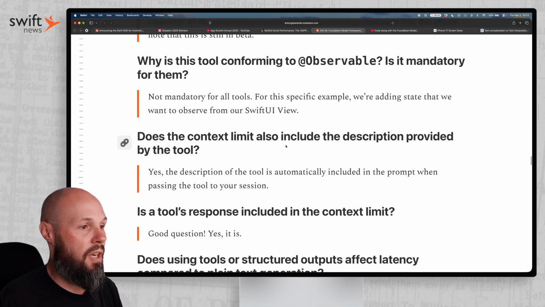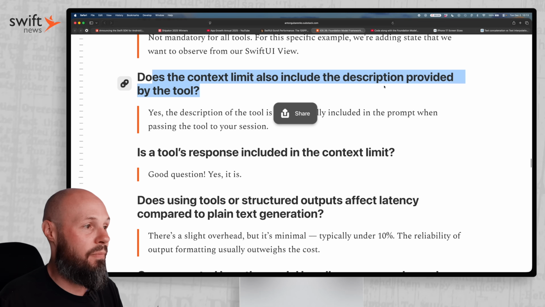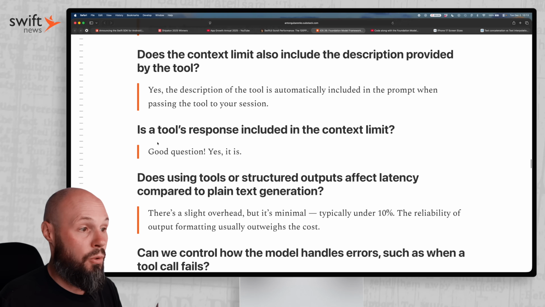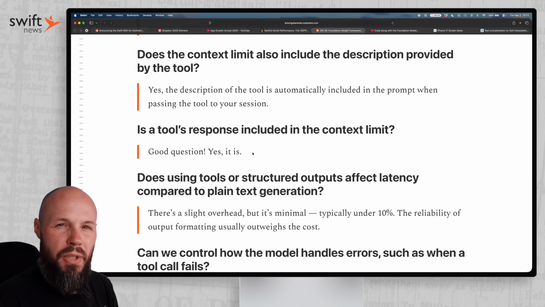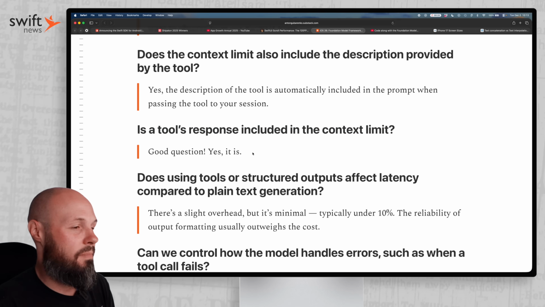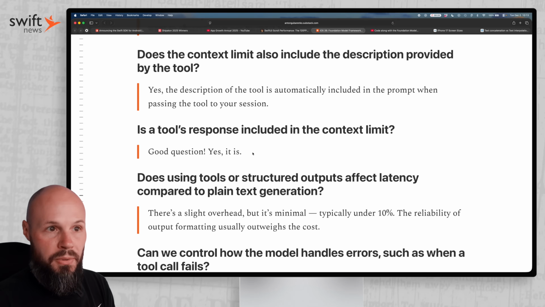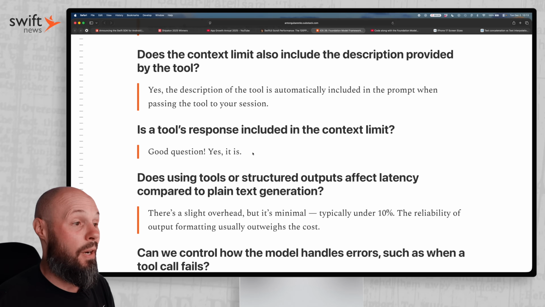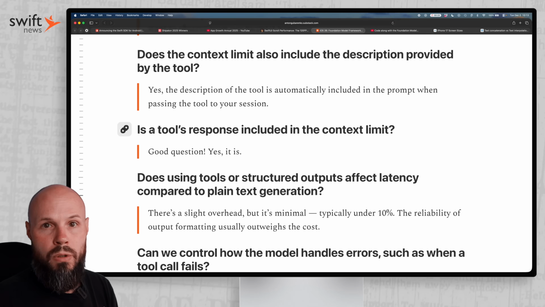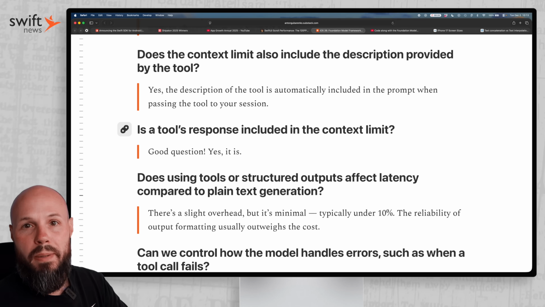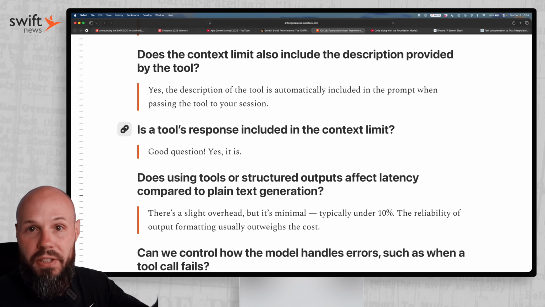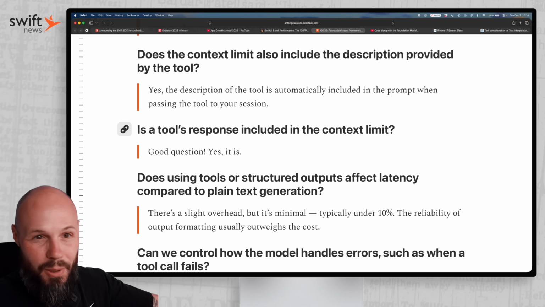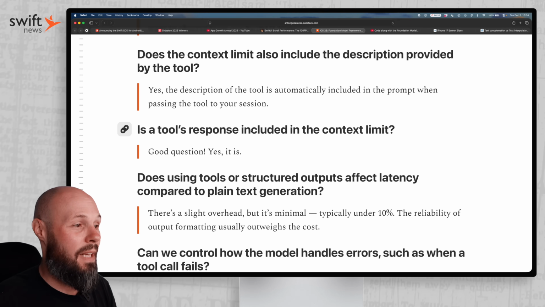For example, does the context limit also include the description provided by the tool and the tool's response? Is the tool's response included in the context limit? So if you don't know, this on-device foundation model has a pretty small context size of 4,000 tokens. And that includes your prompt and any instructions you include. That also, as we're finding out here, if you're using a tool, which is how you make an API call, maybe you want to get the weather or the latest sports scores that you want to feed into your model, well, whatever that API response is counts in the context limit, as we're seeing here.